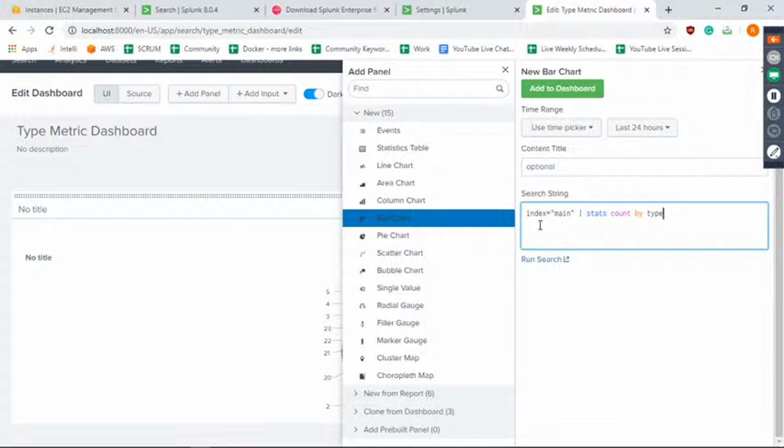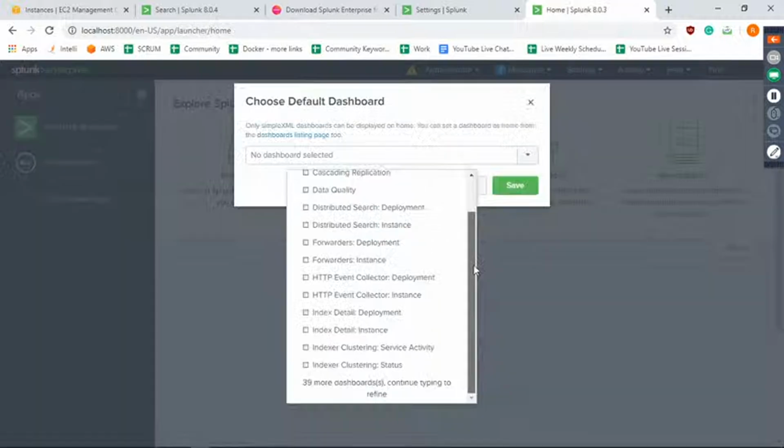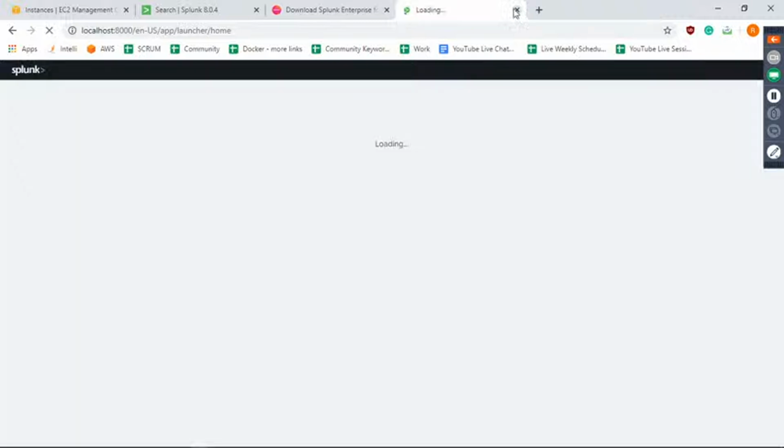So I can choose a home dashboard over here. I can select the type. The type metric dashboard, and I'm going to click on save. We can close this, so we can have this dashboard whenever we log in, right? So if I just close it over here and I log in again, localhost, you can see that the type metric dashboard is there for you. It's loading.